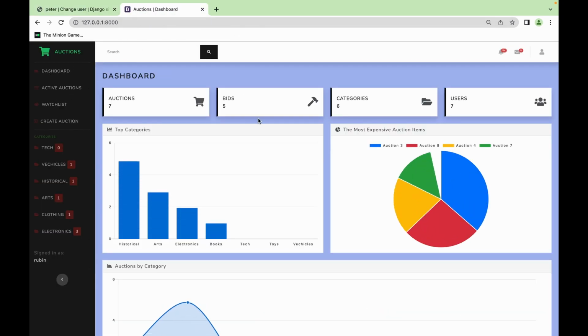So let's go to the dashboard. You can see that we have 6 categories and 7 users. There are 7 auctions currently, and 5 bids have been made on the products. In the vehicle category there is 1 product, in historical there is 1 product, and in arts there is 1 product. So this is my overall project. I'm going to stop now. Thank you for listening, and thank you very much.